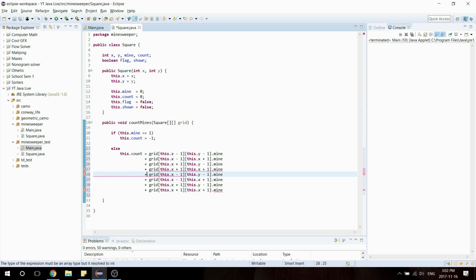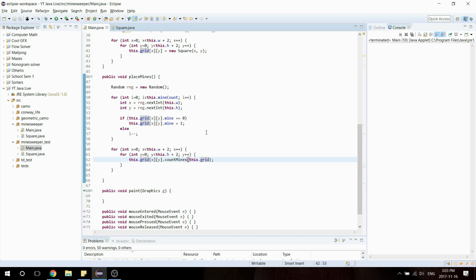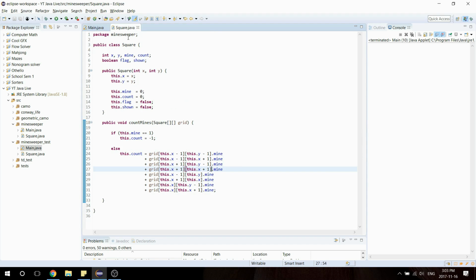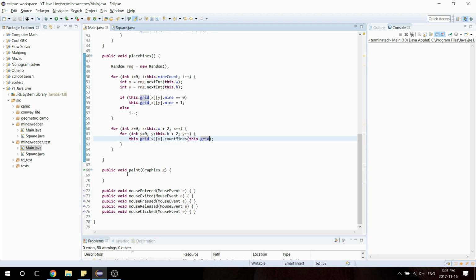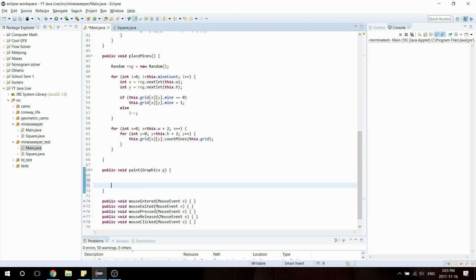So we have 8 neighbors, and now I just have to go through and set the coordinates. So we have the 4 corners, and then the rest. Oh, and I have a little bit of a bug here, actually. I forgot to... Well, anyway, I'll explain that later. So I have my 8 neighbors set there, and that's our place mines function done.